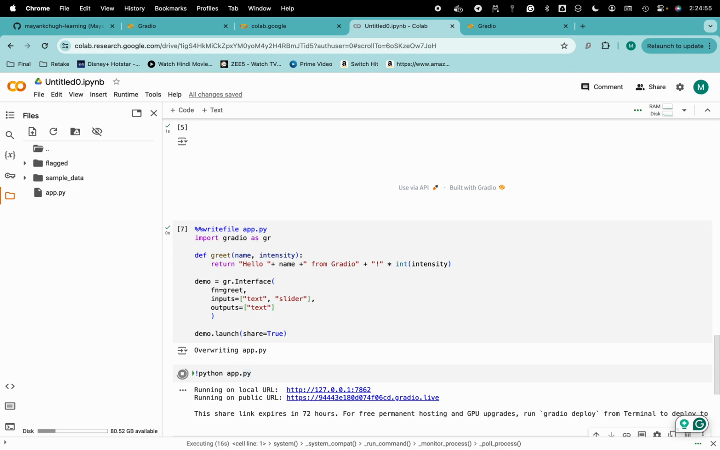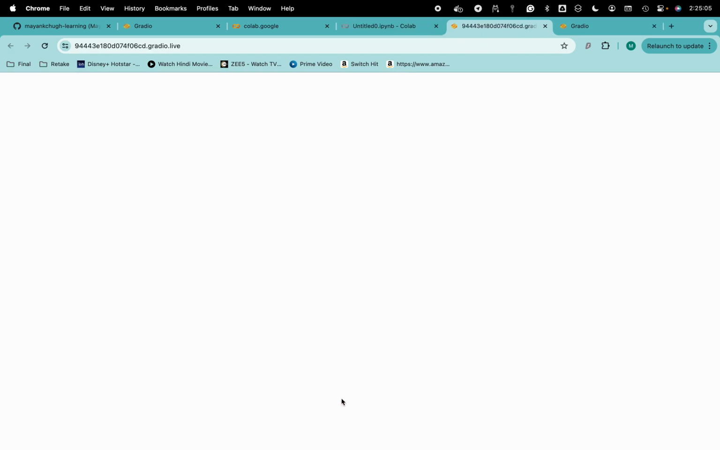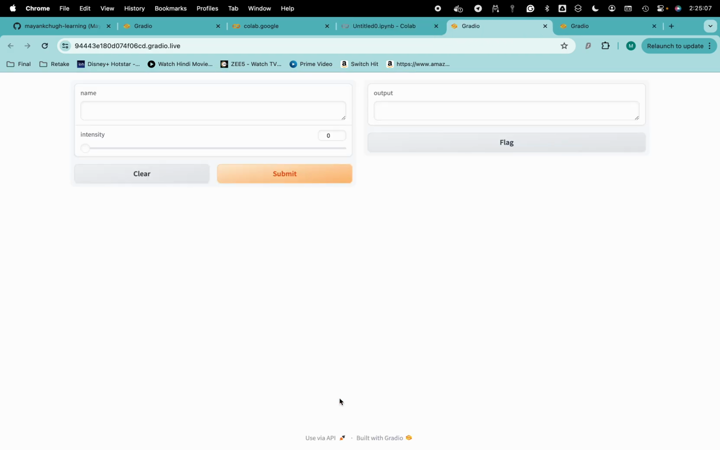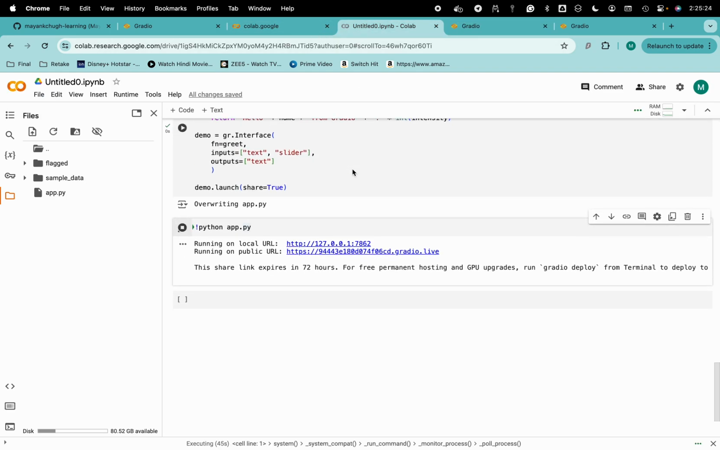In a similar way, I have also created this for Streamlit, but with Streamlit we need to get the public URL and then register it. In this case, we don't need to register that public URL, it will work seamlessly. Here I'll say 5 and then submit. So, hello Mayank from Gradio. Okay, so this is all about this small demo.